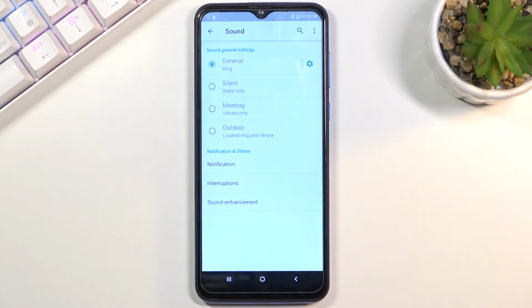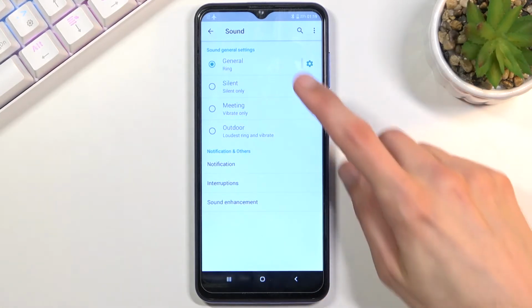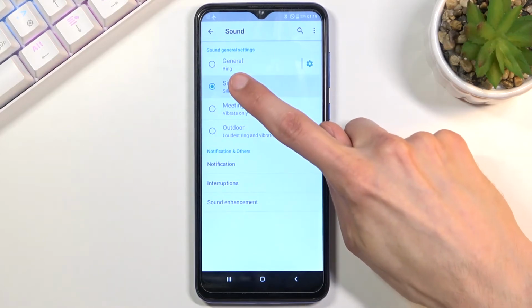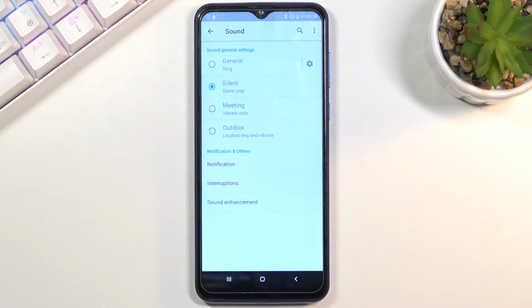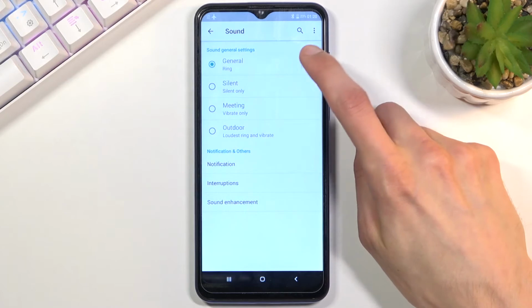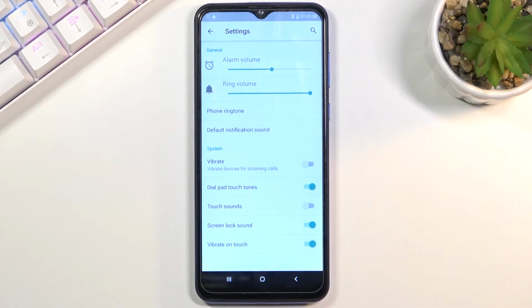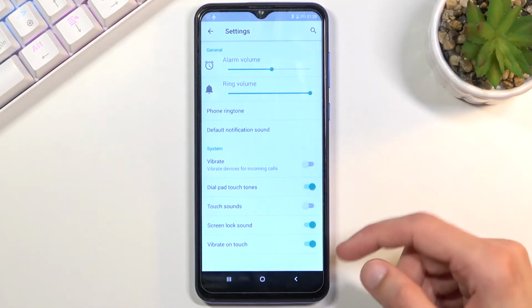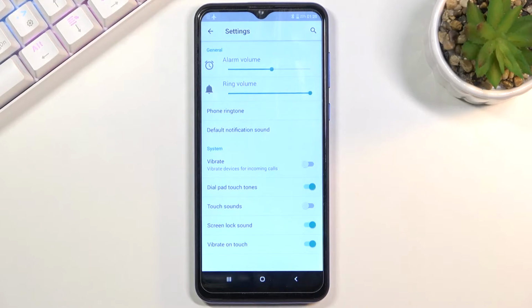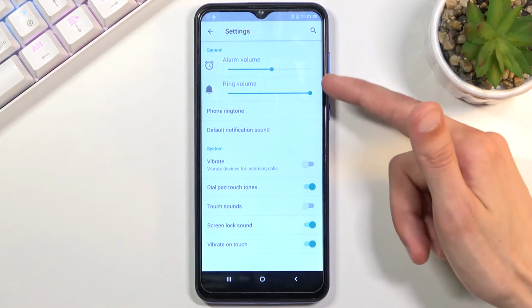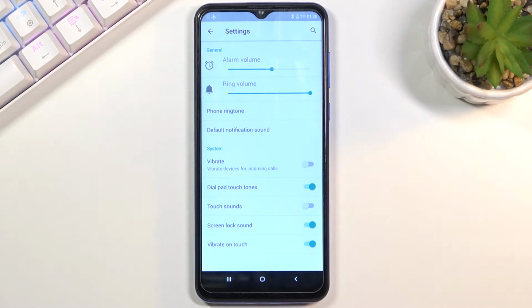So we have silent or meetings, outdoor. I believe you can tap on them and nope, actually there is no way to customize it. So if you want to customize it, I guess you have to go into the general, and from here you can select what will happen when the device is in the general mode. So we have a bunch of toggles for touch sound, screen lock sound, vibration, and so on. Then we have ringtone volume, alarm volume. You can choose whichever one you want.